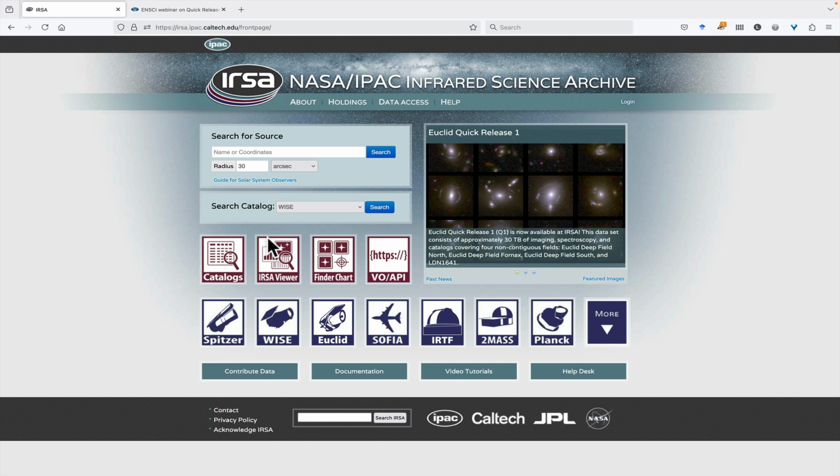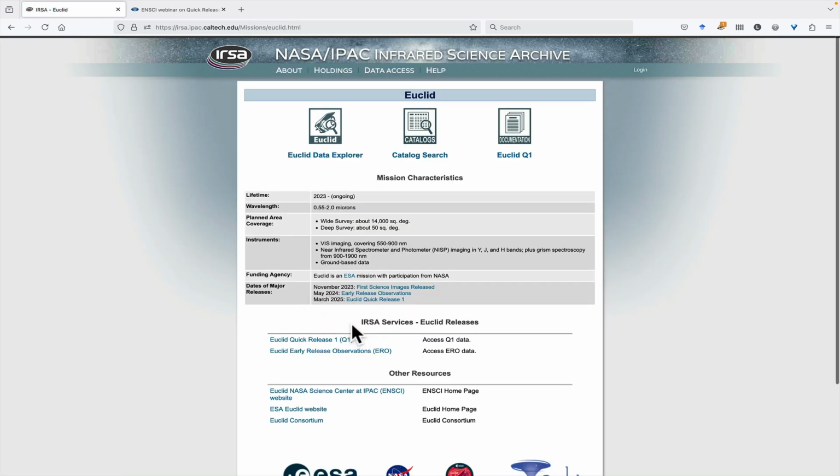So if you go to the IRSA main page and click on the Euclid icon, you get dropped into the mission page, which has a whole bunch of information about the telescope, the instruments, and documentation associated with this data release. I'm going to talk specifically about the Euclid Data Explorer here.